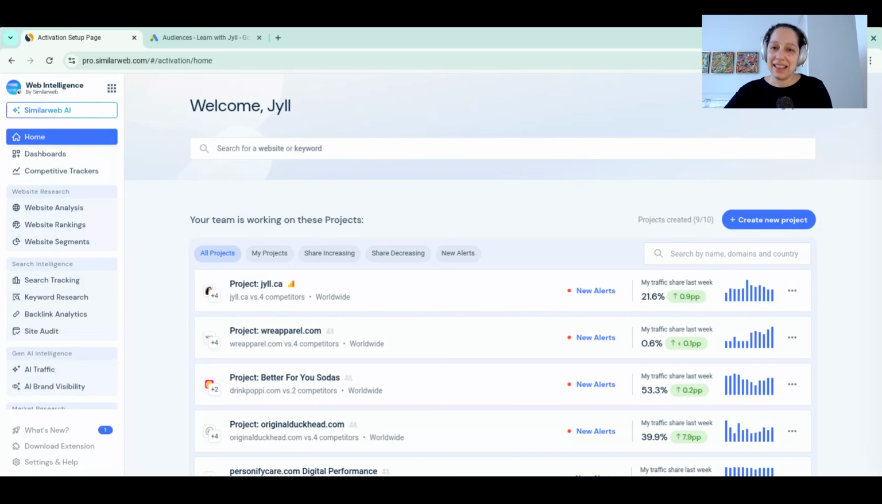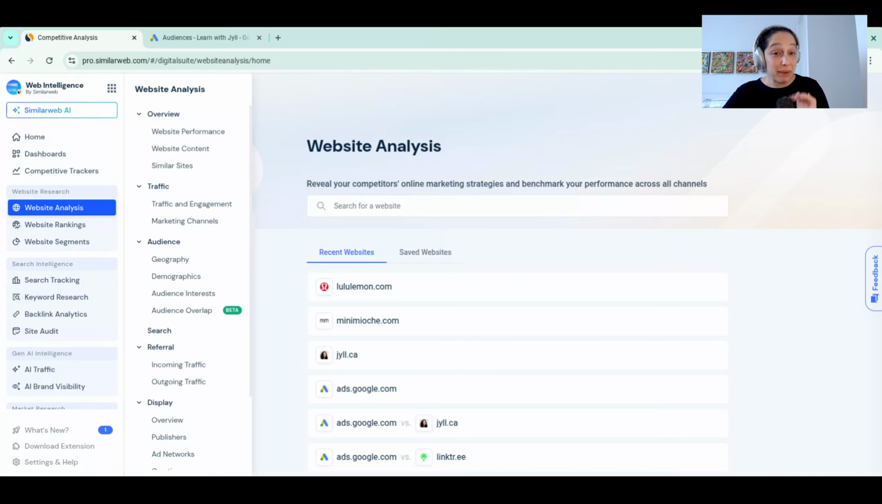Ready to dive in? This is SimilarWeb's intelligence platform. There is a lot of stuff we could do here, but for this video, I'm going to focus on some website analysis. Now, it can be tempting to just type your own website in here. As you can see, I have done that. But what I actually want to learn more about is the audience who uses ads.google.com. Because, of course, someone is not going to become a customer of mine unless they use Google Ads.